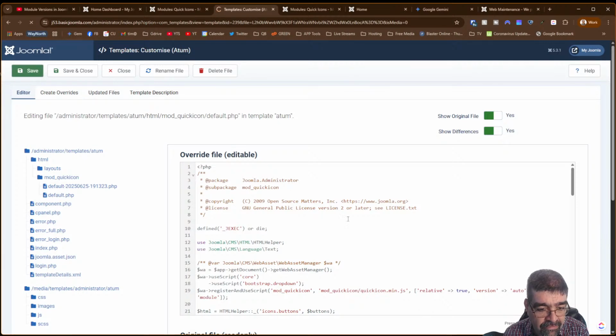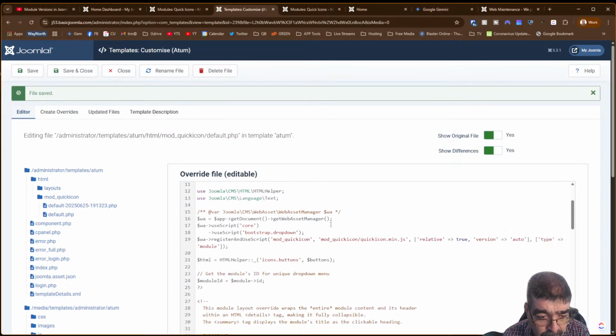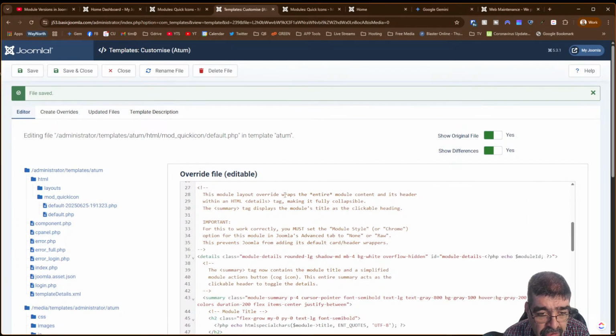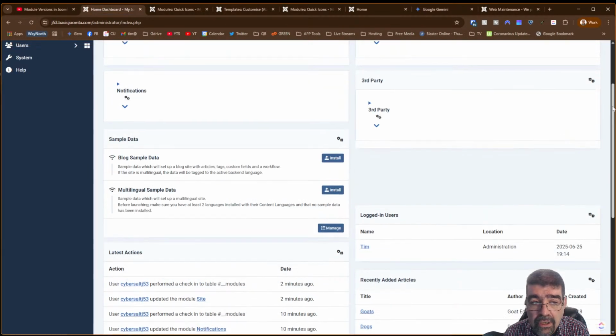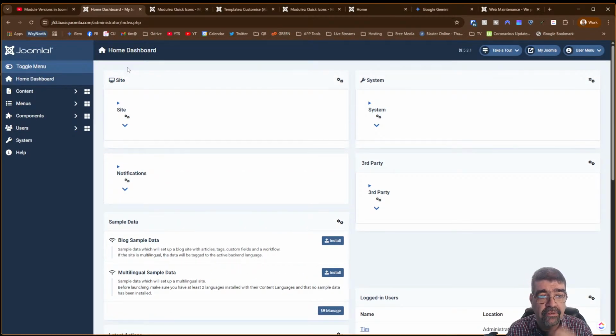Okay, so we're going to save this. Now, as we read down through the notes, it says this module layout override wraps entire module content. If I go here and refresh, we end up with this. So everything in here is site.